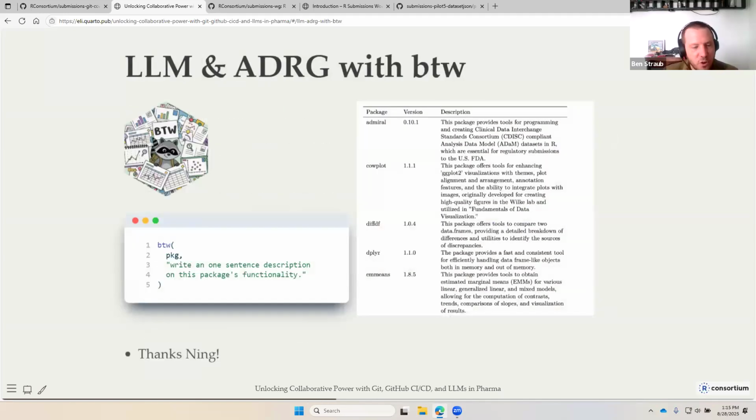So I'm going to just turn it over to Eli to talk about the btw package, and maybe even Ning, because you're here, if you want to jump in too. But my understanding is that we've been using the renv.lock file to actually inform the LLM to create the ADRG. So I'll hand it over to the next folks.